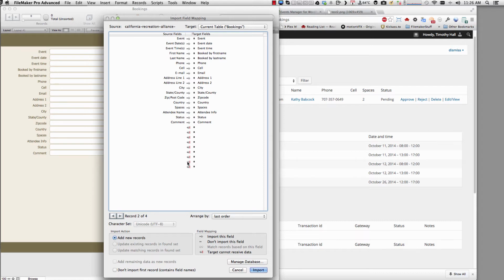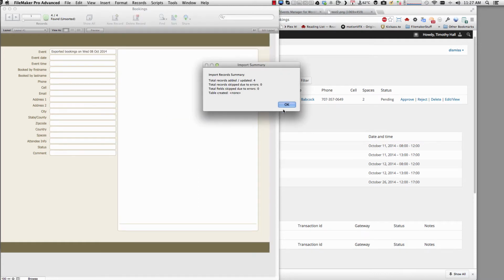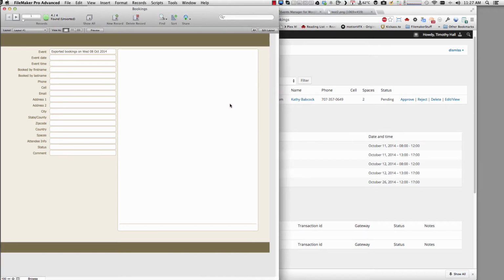There's a bunch of extra fields that were empty that were exported. I don't know what those are, so I just tell it to ignore those. And now it's going to add a new record, so I'll do this import. It's going to do an auto enter calculation, which is going to affect the attendee name field, because the HTML that it creates for some reason adds an extra li in the code you gave me. So I just told it to strip that out.